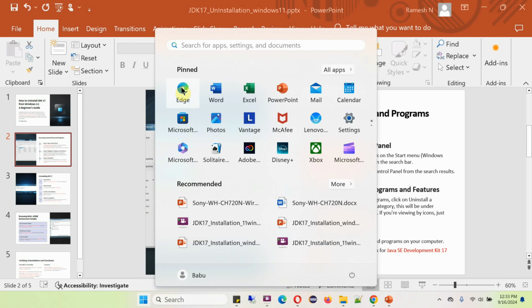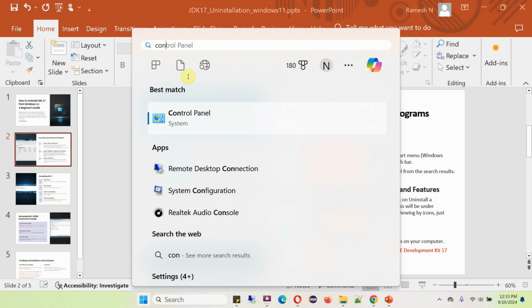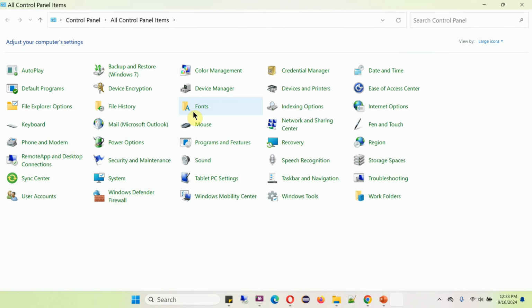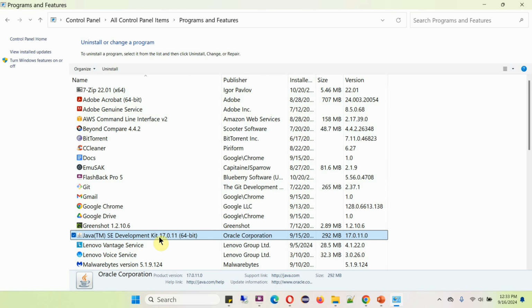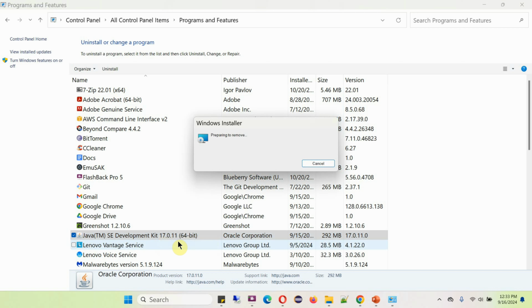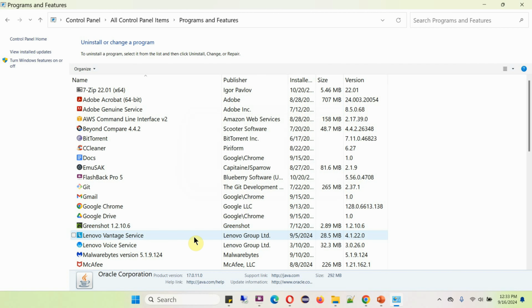Click on Start, search for Control Panel, click on Control Panel, click on Programs and Features. Here you can see the list of programs and here you can see Java Development Kit 17, right click to uninstall. And JDK 17 is successfully removed.